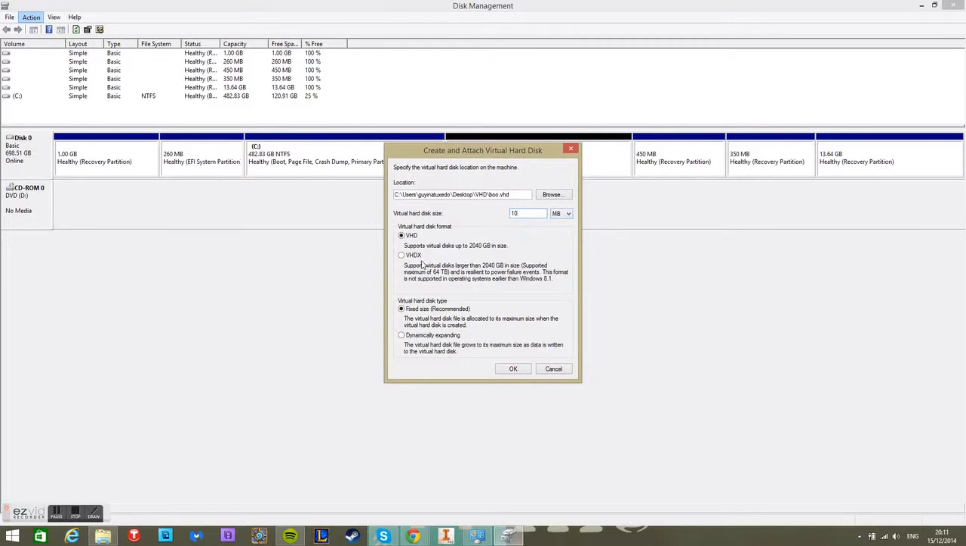There's VHD, which can only support up to 2 terabytes in size, or VHDX, which can support up to 64 terabytes in size, and is a bit more robust against data loss in the event of a power outage. However, VHDX is only for very modern systems, such as Windows 8.1. I'm just going to pick a VHD because it's only a 10 megabyte partition.